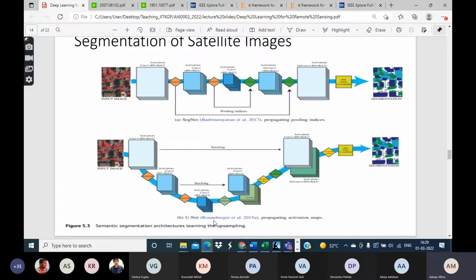The initial structure was the UNet, and then based on that, another thing came up called SegNet, which is also based on this idea of skip connections. Here the pooling indices are propagated, meaning which set of pixels are being pooled together and things like that.